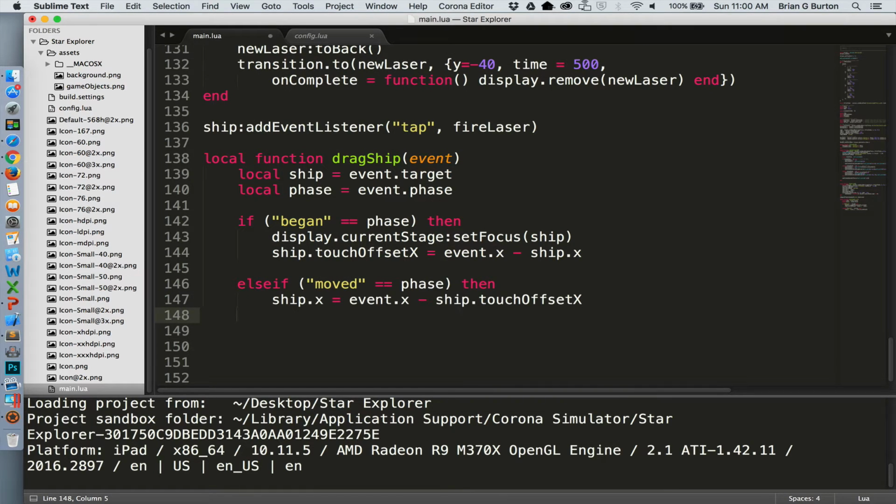After the begin phase, we're no longer concerned about the original location of the ship. Now we're wanting to move it to its new location. To do that, we need to change the ship's X parameter, which controls its left and right movement. So we'll set ship.x equal to the new location, which is the event.x subtracted from the ship's original location, which was stored in touch offset x.